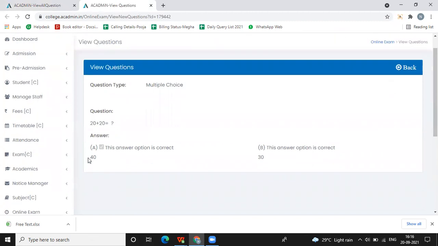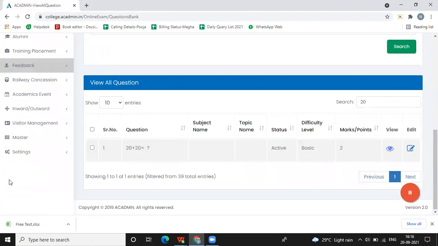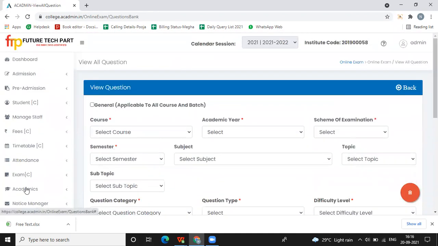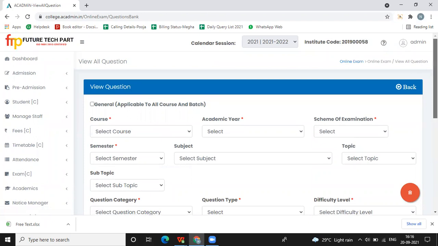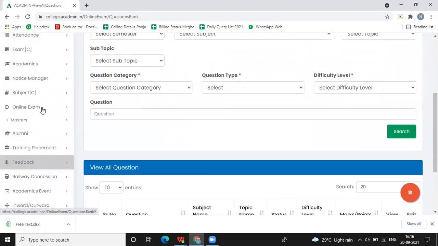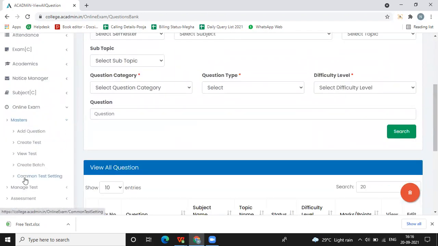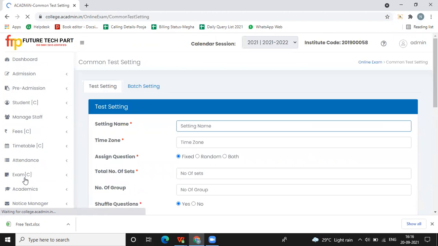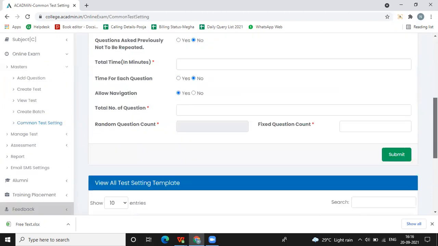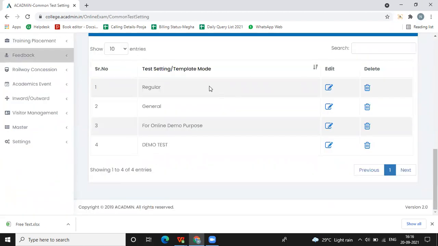Like this, it has happened. The next part would be going to online exam, masters, and common test settings. These are the first test settings we have to apply for test and batch. By default, I have added one test setting here, that is regular.